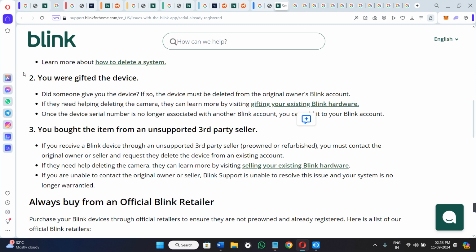If this method doesn't work for you, then you can try the second one, in which you were gifted the device. Did someone give you the device? If so, the device must be deleted from the original owner's Blink account. If they need help deleting the camera, they can learn more by visiting this link. Once the device serial number is no longer associated with another Blink account, you can add it to your Blink account.